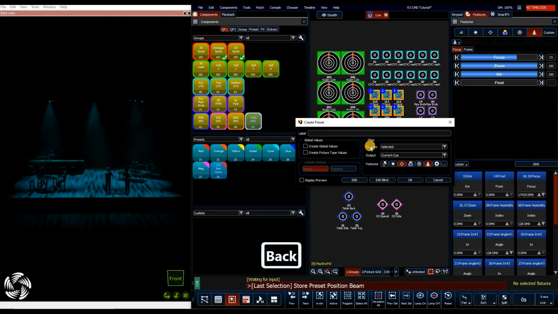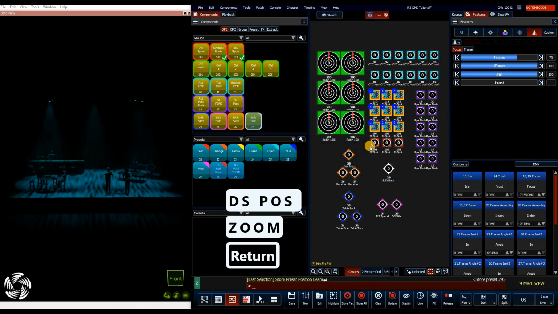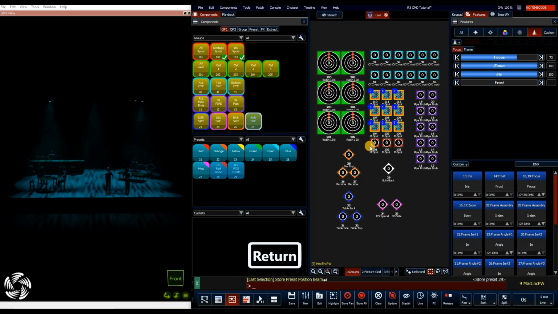downstage, position and zoom, enter. So it hasn't stored the gobo and it hasn't stored the color for me. So there's a couple of ways of using your command line to filter your presets. You can either filter to a preset or filter from a preset, and this can be very, very useful when programming. So now let's build a cue. We can make some more presets as we go, etc.